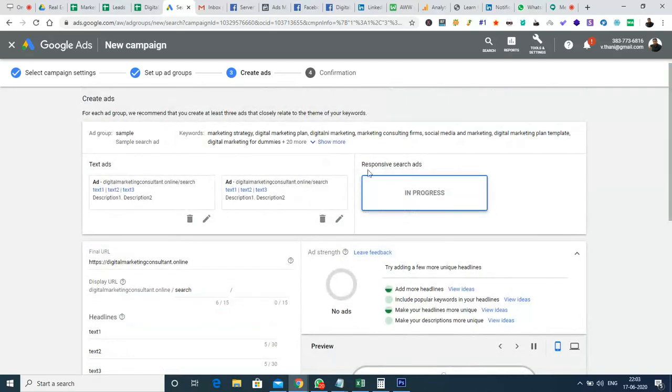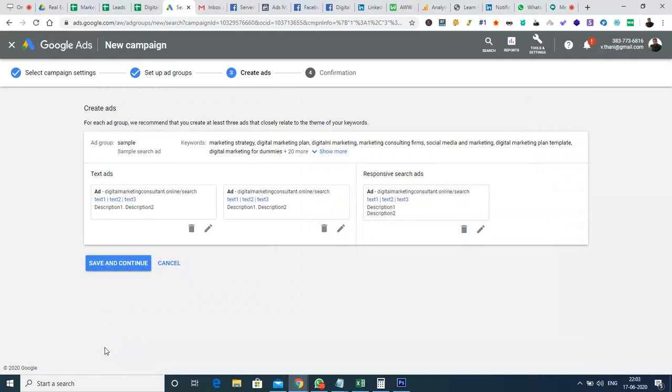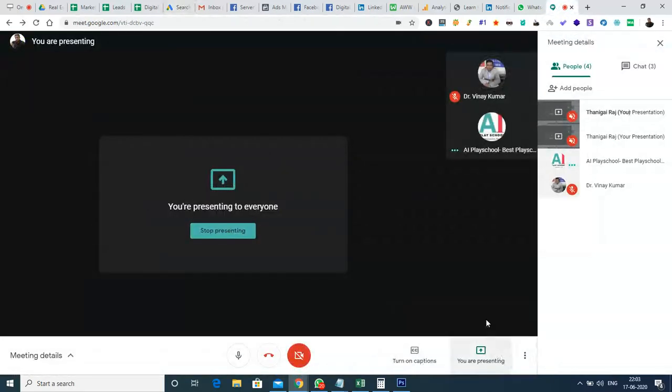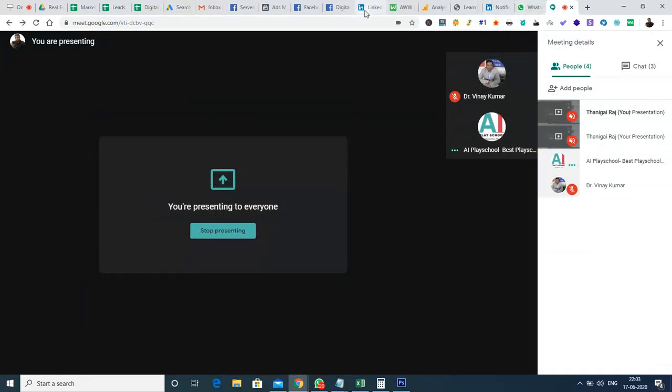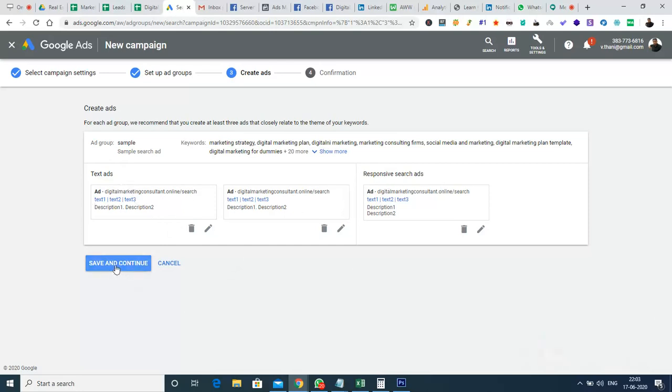So what we had seen here is a responsive search ad. Okay, done. So I'm going to give the done option, else I can give the save and continue option. So right now let me give the done option, and then let me see, I got a pop-up message. Okay, all right, so done. So where I had left, yes, one thing is text ads and then responsive search ad. So right now I'm going to give the save and continue option. We had created two text ads and one responsive search ad. Okay, now I'm going to give the save and continue.